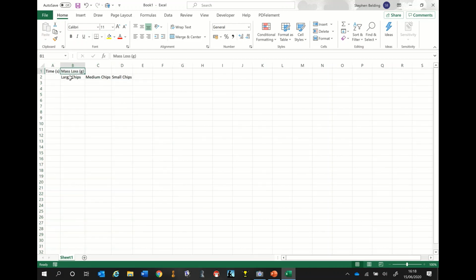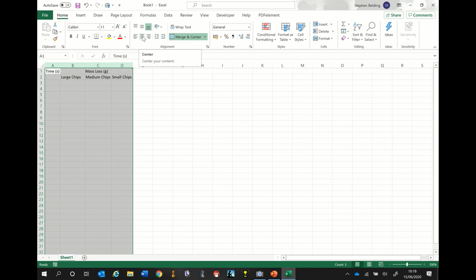Mass loss actually refers to all 3 of these columns. So what I really want to do is merge these 3 cells. And the way you do that is by going up to the top, finding this button that says merge and center, and clicking it once. And that merges those 3 cells that I had highlighted. To make it nice and neat, I'm going to highlight all 3 of those columns. I'm now going to center all of the titles, so they now sit in the center of each cell.